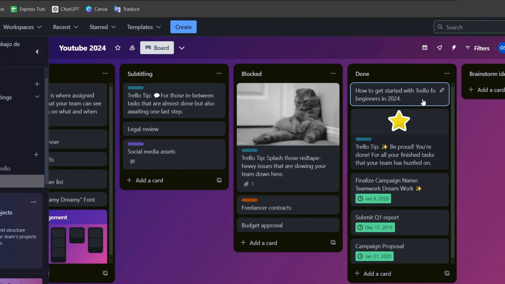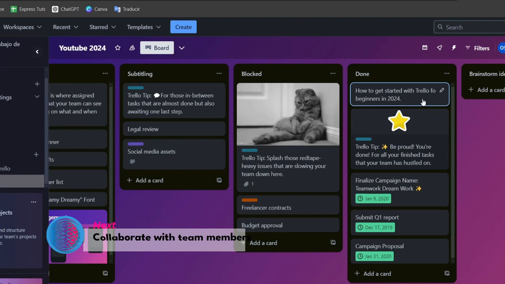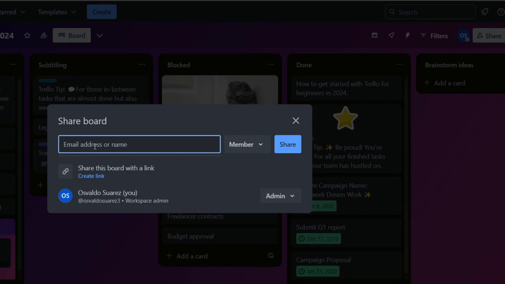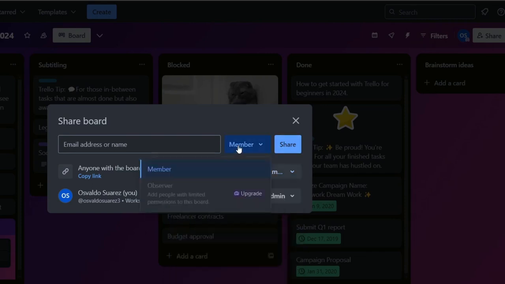It's really easy to do, so you can follow along. Now, we can collaborate with team members. You can invite people here on the upper side, where it says share, just by sending an email address, or people who are already in the Trello.com application, just name them, and automatically they will appear here. Or choose to create a link so you can share this, and everyone can join as a member or as an observer. That depends on the plan you're currently using. Here I can use it only for a free version as members. And I hit share.